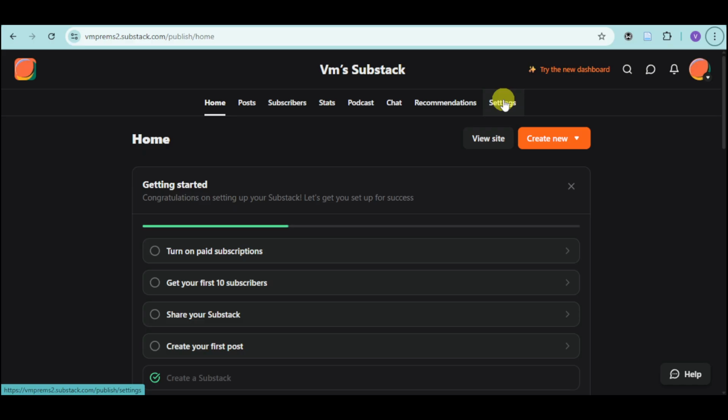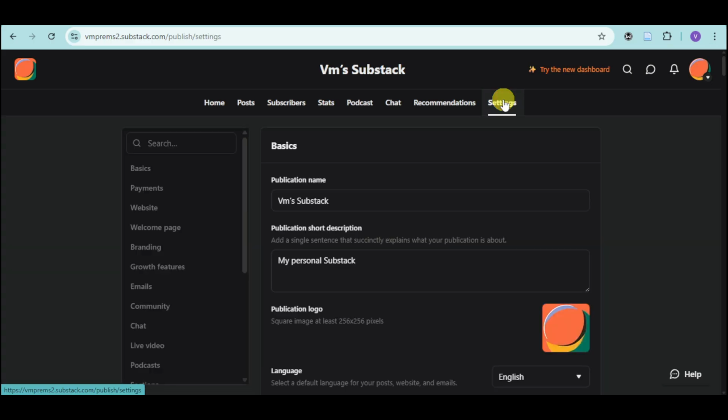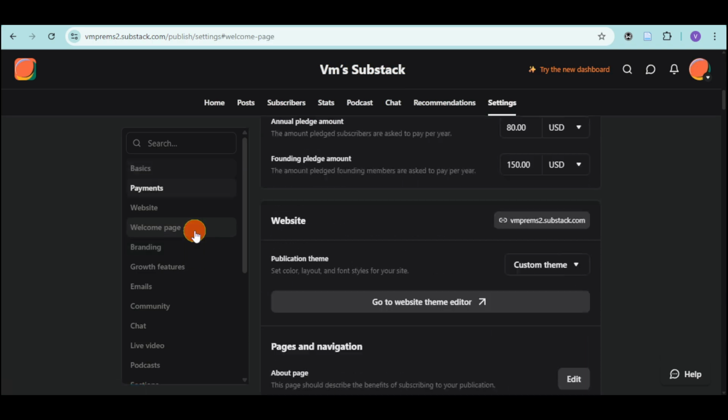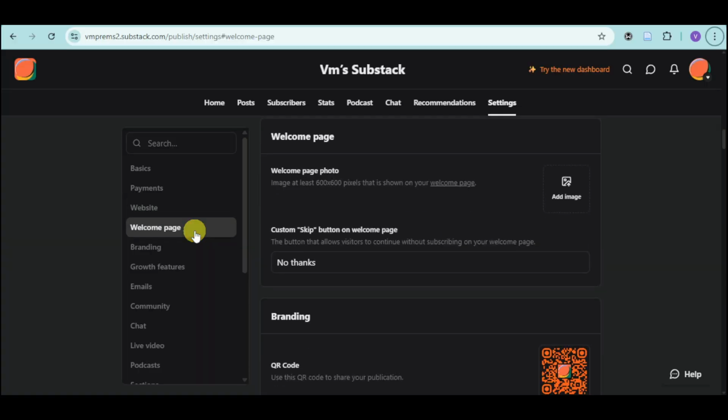go to settings again. Inside your settings menu, you just have to scroll down to the left sidebar and click on the welcome page. This is the page where new subscribers will see after they sign up. So it's a great way to introduce yourself and your publication.